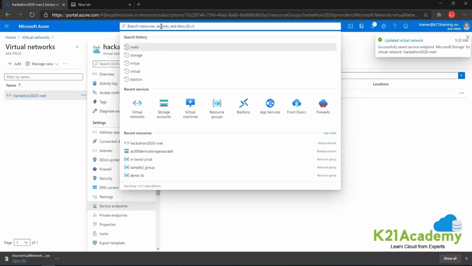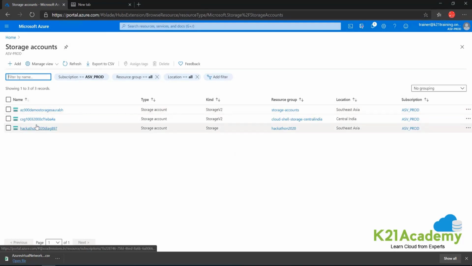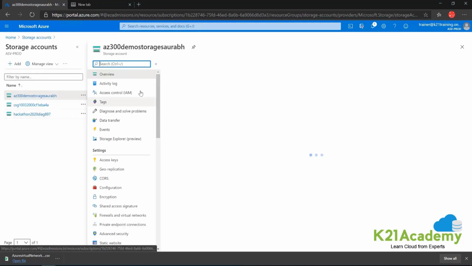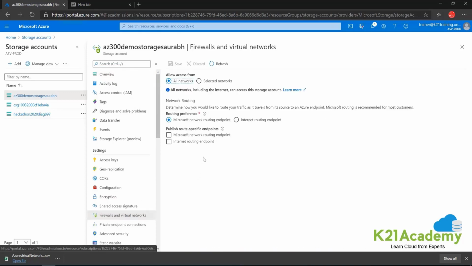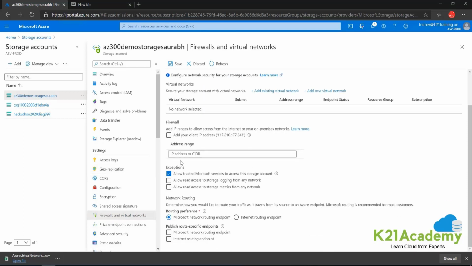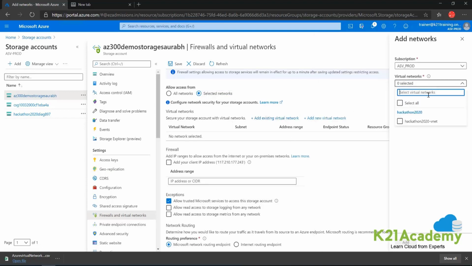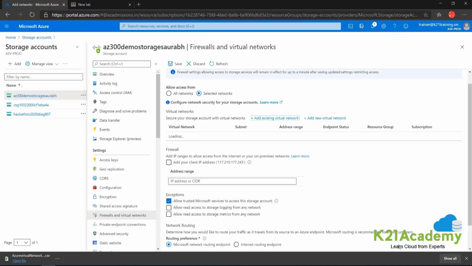Now if I go back to my storage account, I have an option to limit the access to the storage account. So I'll go here, firewalls and virtual networks. I'll say allow access from selected networks. Then I can specify my client IP address, then exceptions can be given. So I'll add an existing virtual network. There you go. Subnets, I'll select the subnet, add. So I'll save this one.